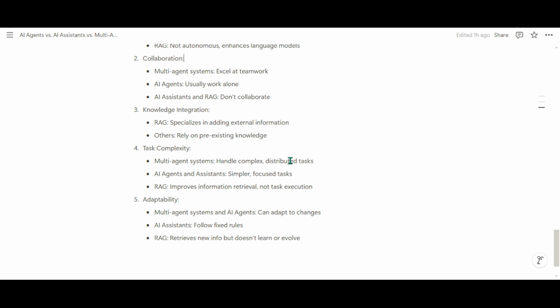The next one, task complexity. Multi-agent systems handle complex, more sophisticated distributed tasks. And the last one, adaptability. Multi-agent systems and AI agents can adapt to changes. AI assistants just follow fixed rules, and RAG retrieves new info but doesn't learn or evolve.